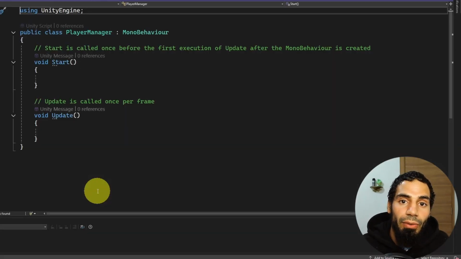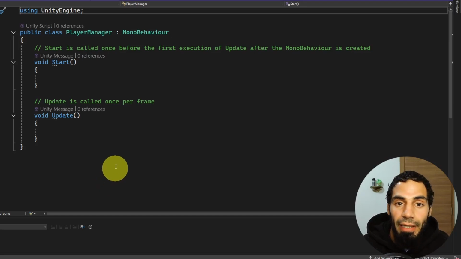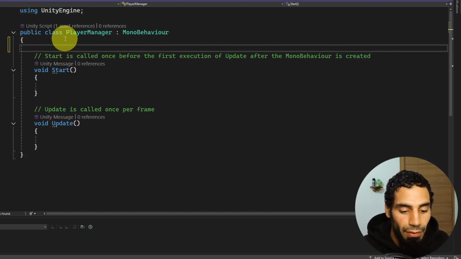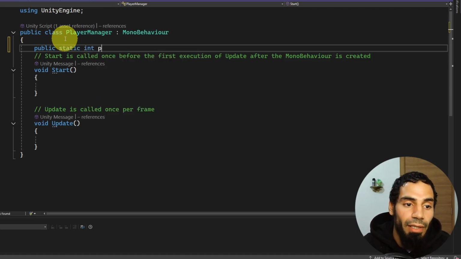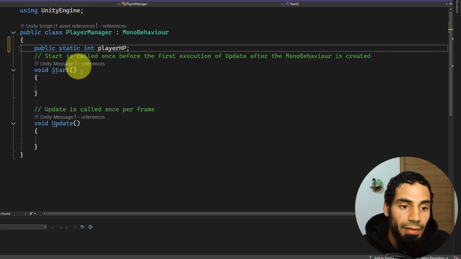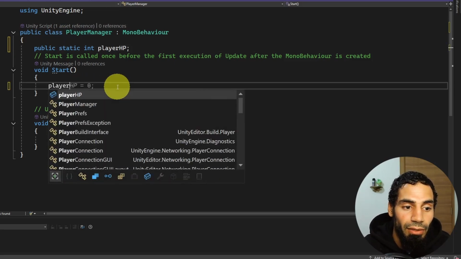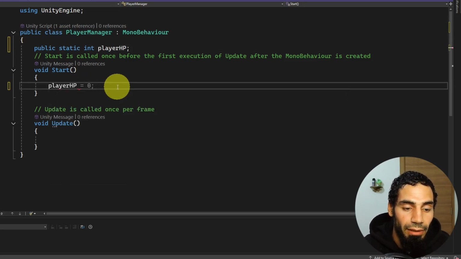On top, we are going to add an integer, which is the player HP, using public. And let's make it static because static variables persist between scenes. And int, we're going to call it playerHP. Under the Start, let's set it to 100 by default using playerHP = 100.